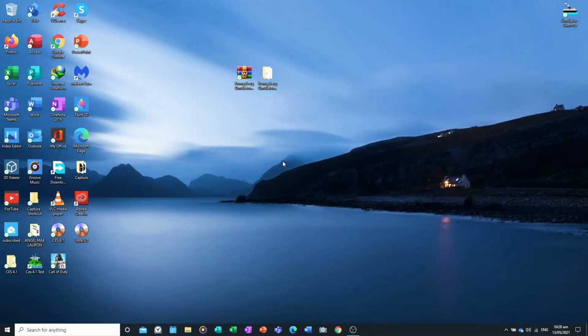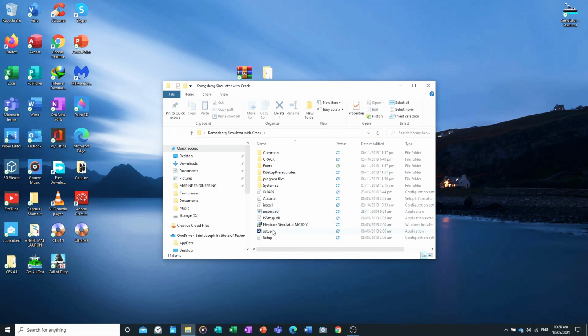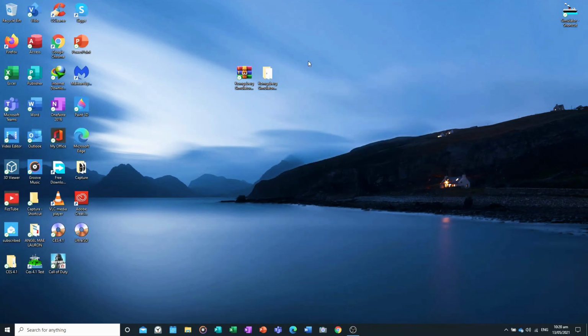So if you face this issue when you install the Kongsberg, when you click this one, it will appear on your screen that it is installing, but it will blink for a second and then it will disappear. So here is the answer on how to fix this issue.